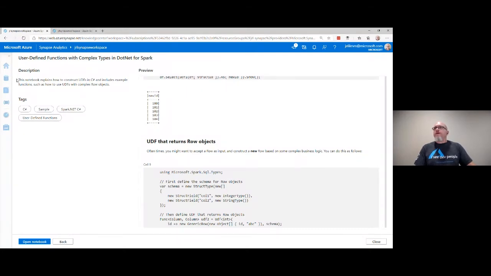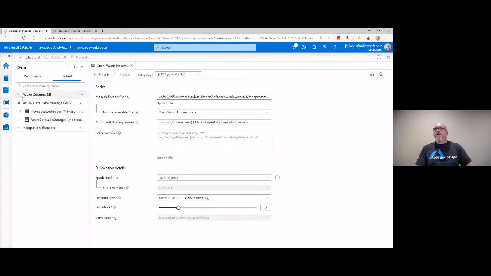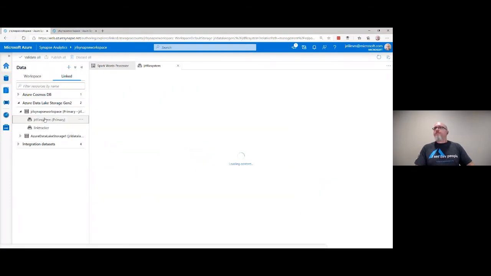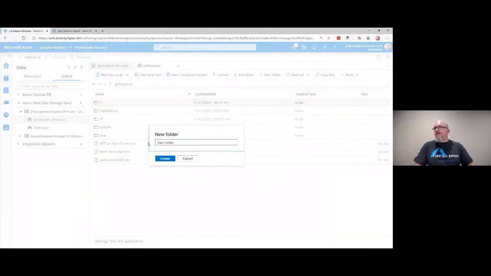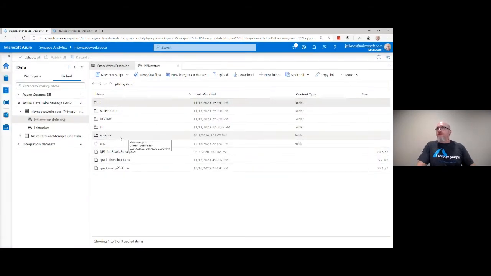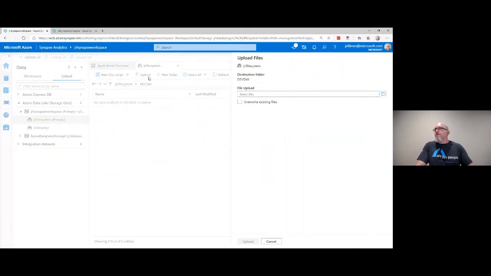So the first thing I'm going to do for the example I want to show you, I'm going to come here into the data tab. I'm going to open up this Synapse Workspace, go into my file system, and I'm going to upload a file. So let's go ahead and create a new folder, and we'll call this Dev Day. So that's a folder to hold some information. Going to go into this folder, then I'm going to upload a file.